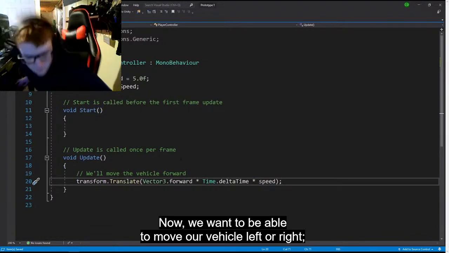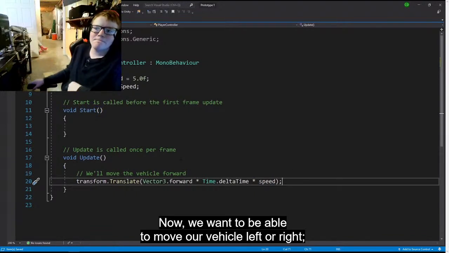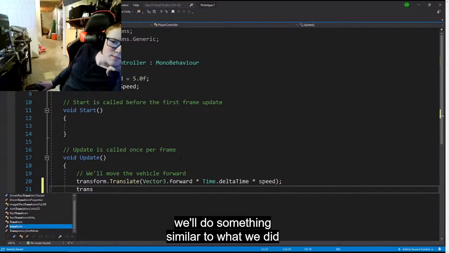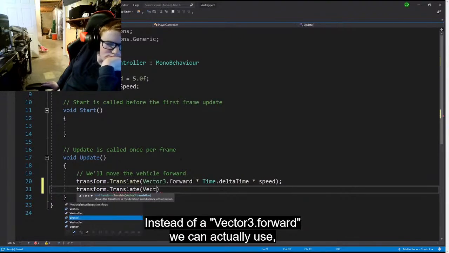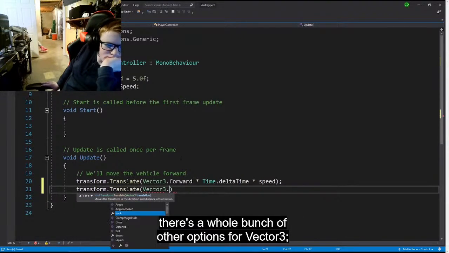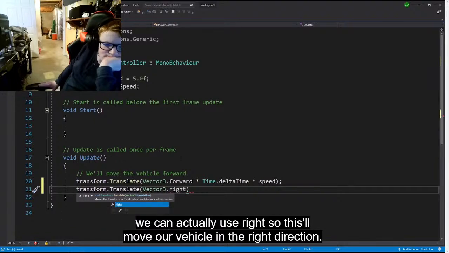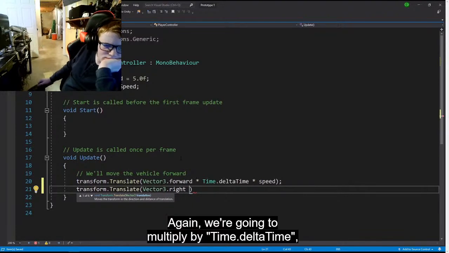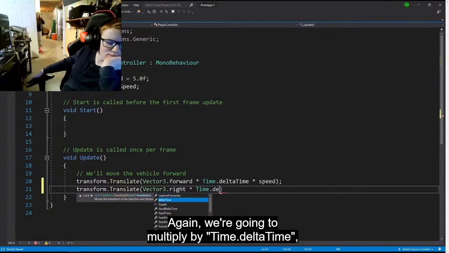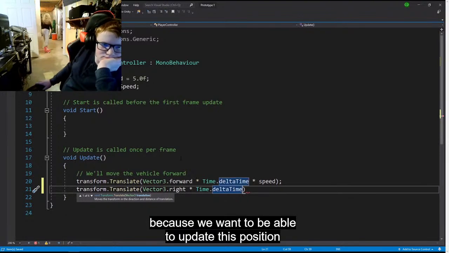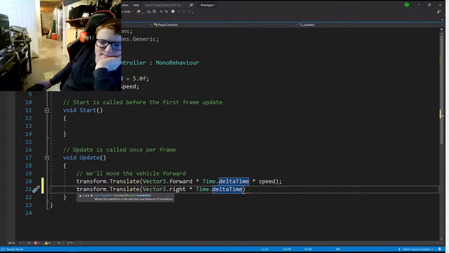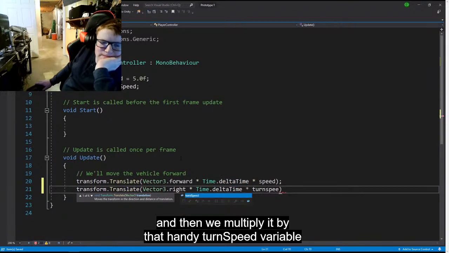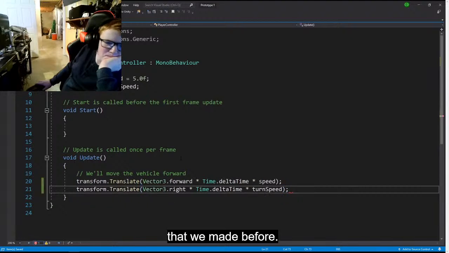Now we want to be able to move our vehicle left or right, so we'll do something similar to what we did with our transform.Translate. Instead of a Vector3 forward, there's a whole bunch of other options for Vector3, so we can actually use something like right. This will move our vehicle in the right direction. Again, we're going to multiply by Time.deltaTime because we want to be able to update this position over time instead of once every frame. And then we multiply by that handy turnSpeed variable that we made before.